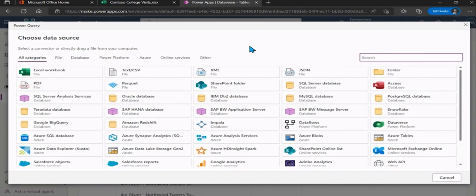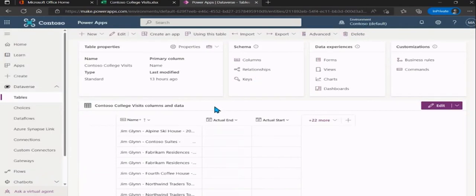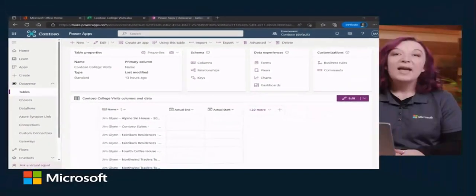Remember, we have over 450 connectors, so I'm sure wherever your data is being stored, you'll be able to import that into your tables and then get started working with Dataverse. With this, we've achieved creating our data model. I hope you learned a lot in this module and that the demonstration there helped to reinforce just how easy it is to get started with building your data. We're going to take a 10-minute break and I'll see you back for Module 3, which is all about Power Apps.